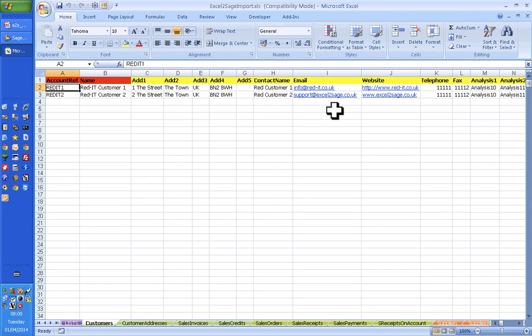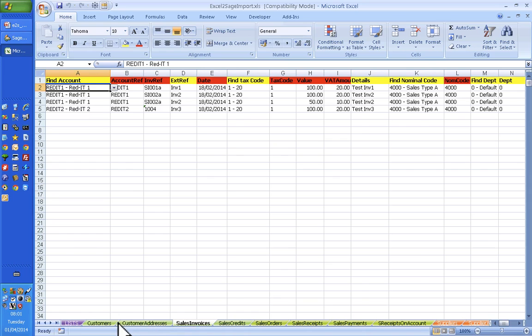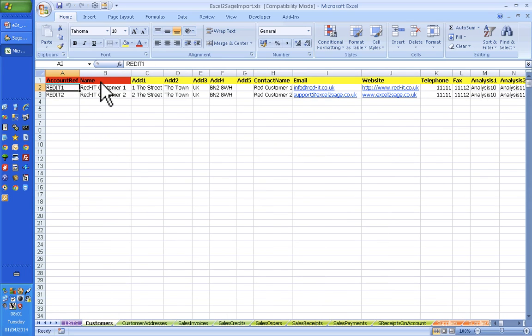So let's have a look at the spreadsheet first. And for every one of the imports, there's a tab at the bottom here. So that's the one for the customers, that's the one for the addresses, that's the one for the sales invoices, and so on. And what you'll note is that some of them are red, these are the mandatory fields, and some of them are yellow, so these are the optional fields as Sage would see it.